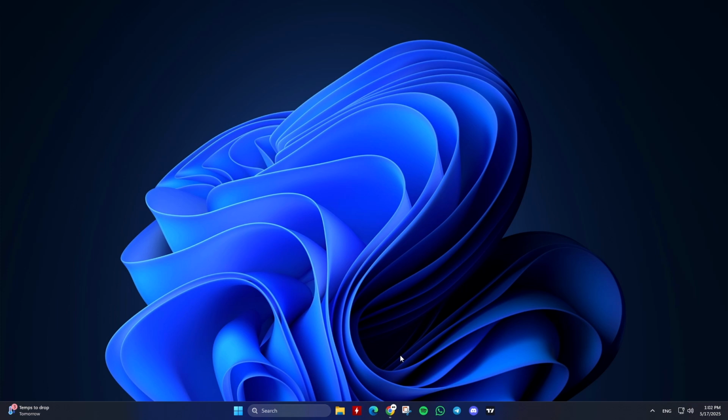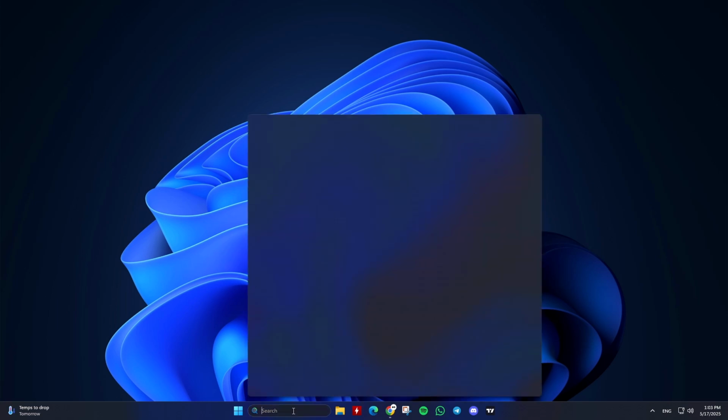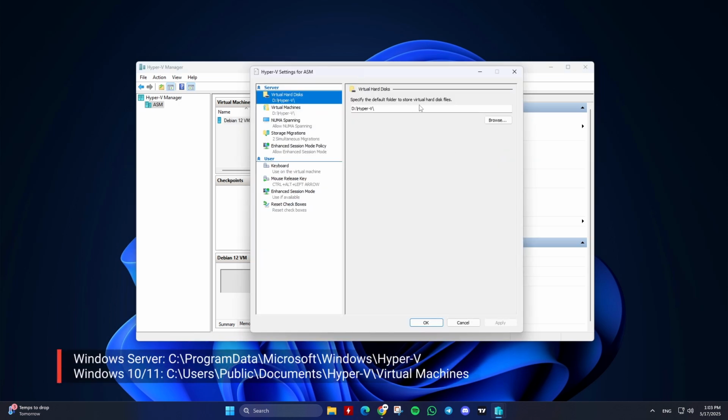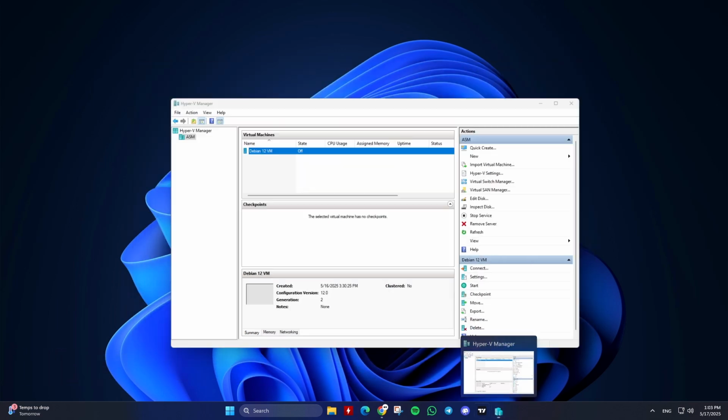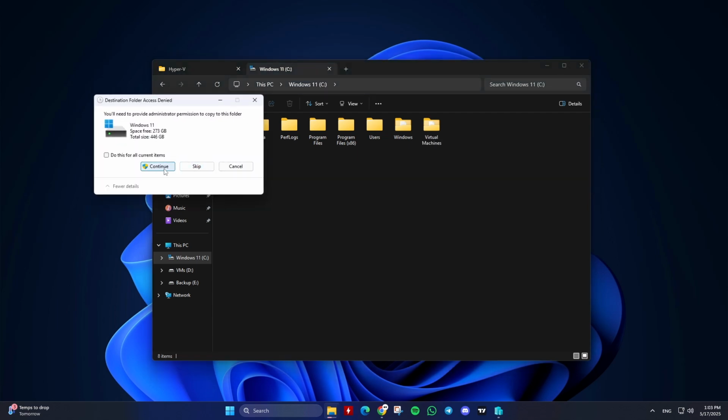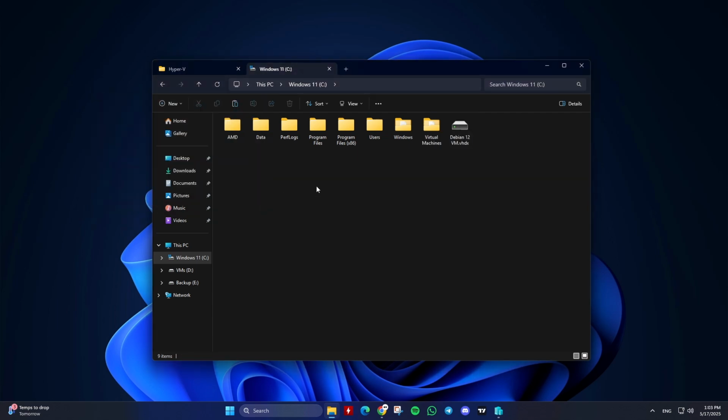Method 1. Copy-paste VM files. This method involves manually copying the VM's files. Backup: copy. Locate the VM folder. Open Hyper-V Manager and find the VM's storage path. The default path is usually... copy the entire VM folder, including the XML configuration file, VHDX virtual disk file, snapshots and log files, if any. Store the copied folder in an external drive or another location.